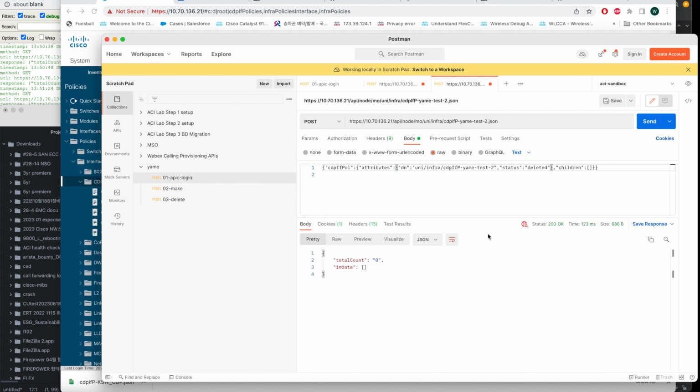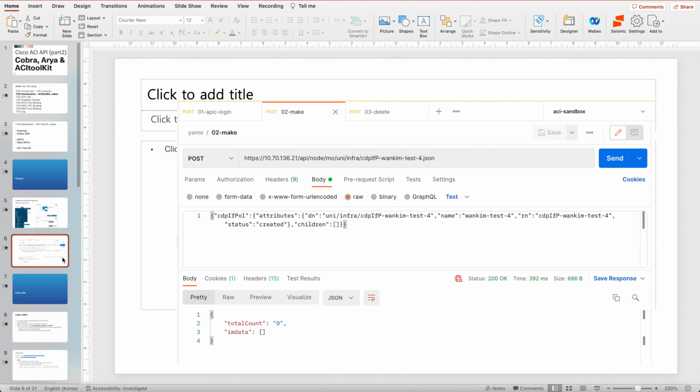Very useful because you don't need to use Python. Python is actually like programming, but Postman is very similar to the CLI. So for the bulk of the work, you can work like a CLI with this Postman. All right, and let's continue.